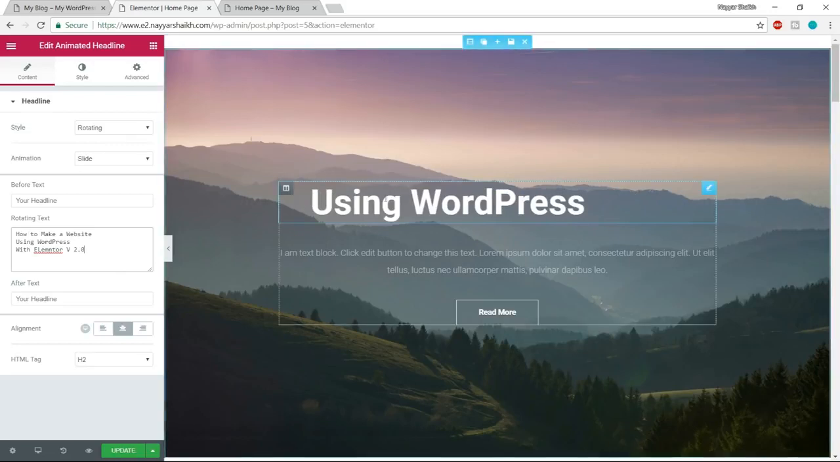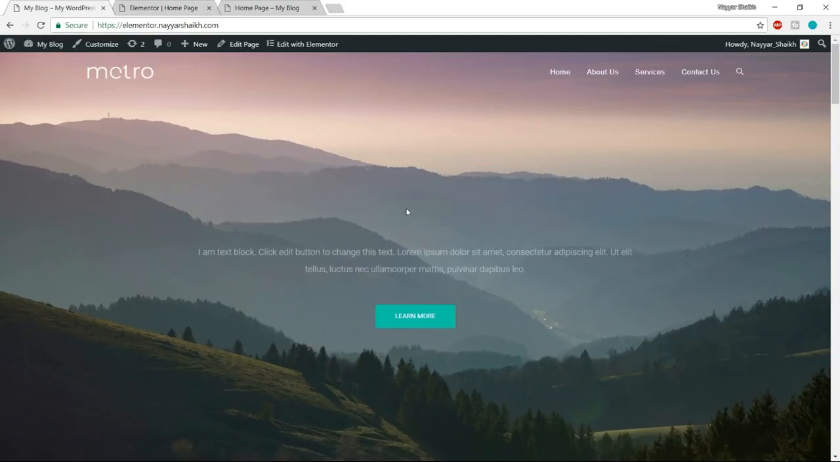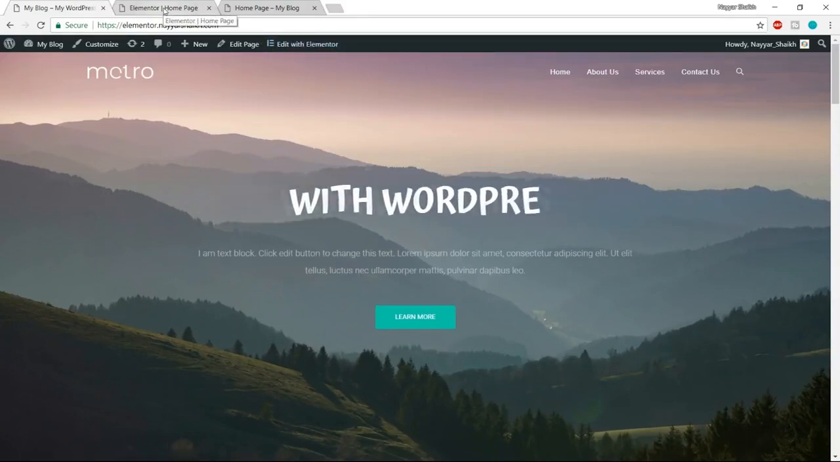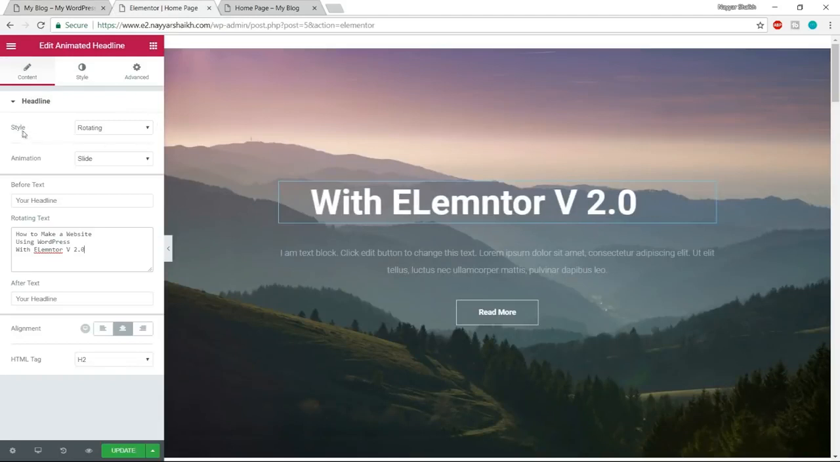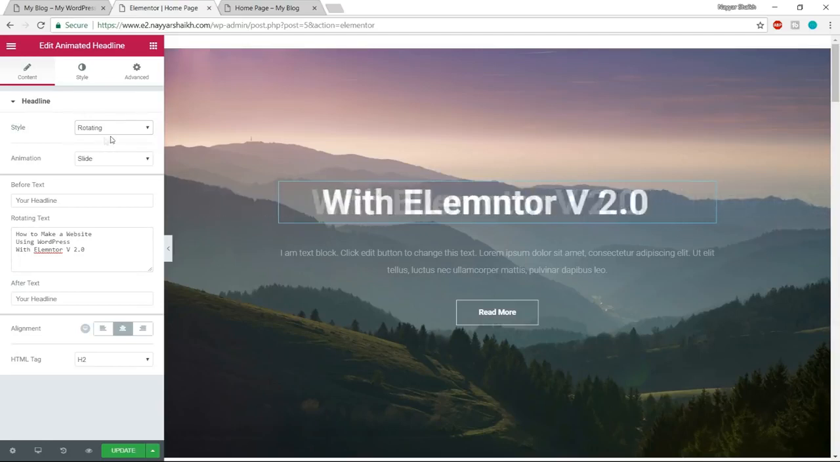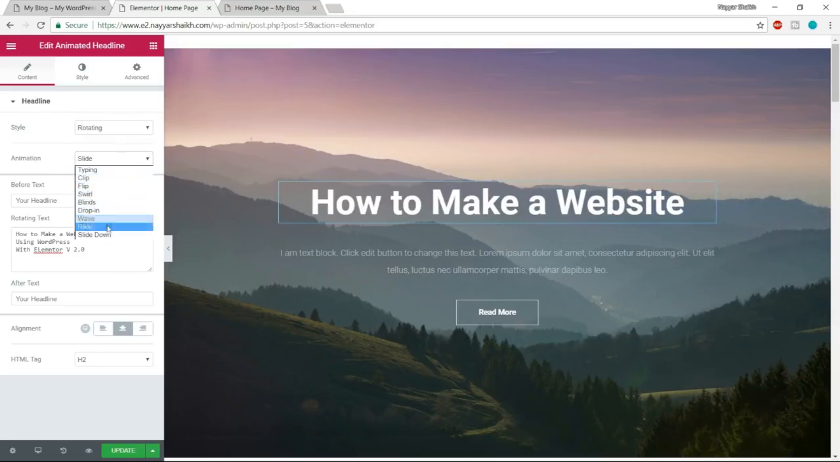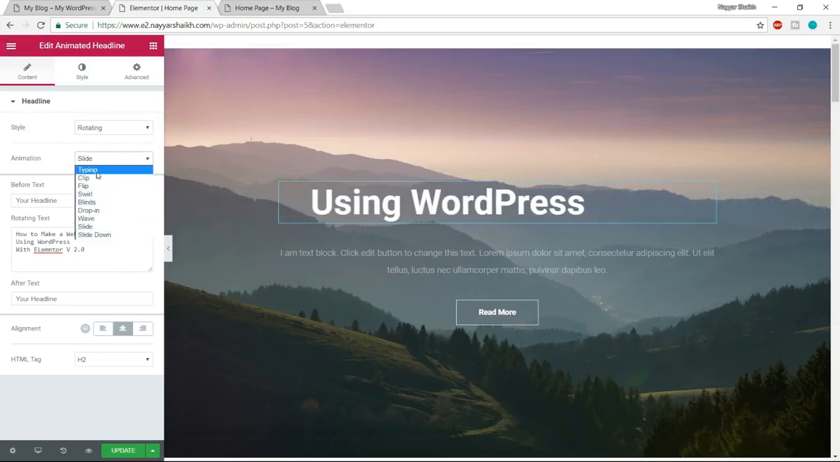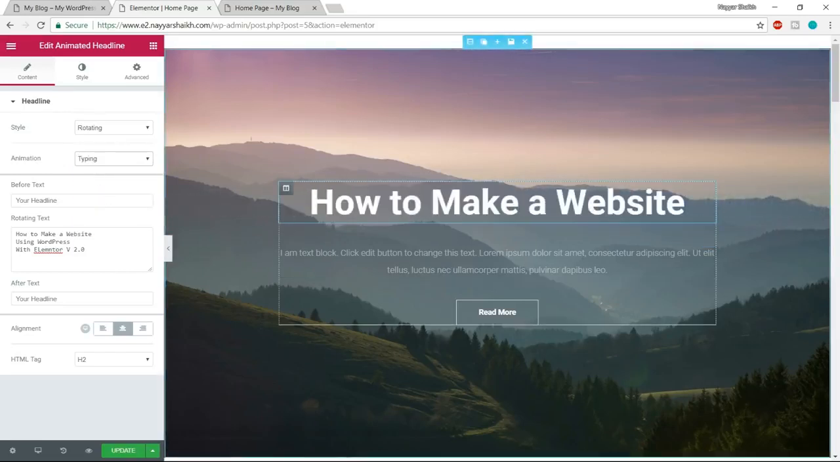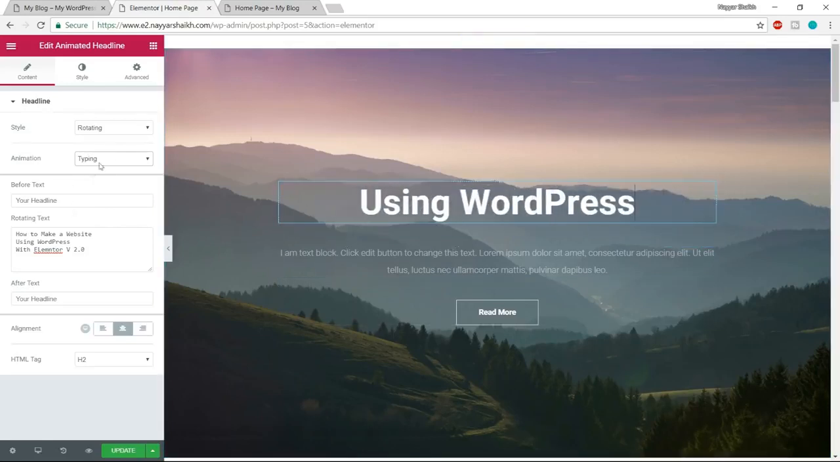Also, if you notice one thing, the animation here is very boring, and there the animation is very nice. It is the typing animation which is used in the demo website. So let's change this thing. Come back over here. At the top you have this style, and by default rotating is selected, and the rotating one should be selected. Okay, the next option is animation. Select that, and let's select the first one, which is typing. Now as you can see, the typing animation is selected, and you can see the typing animation is going on.